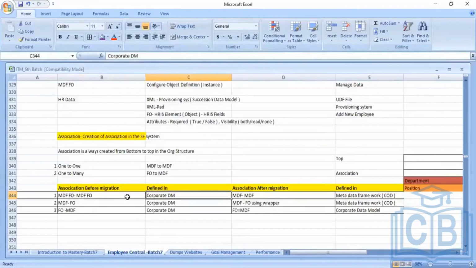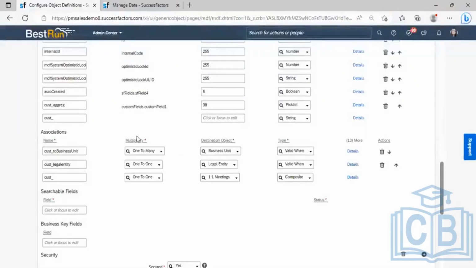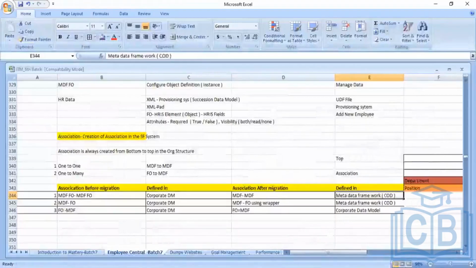Now the same scenario, MDF to MDF, after migration. Once it has been migrated, where is it defined? After migration, it is defined in configure object definition, which we are seeing right now here in the association section. After migration, we have this feature, configure object definition, where we are doing this association. Now we have the second scenario. This was MDF to MDF, meaning both objects were MDF.